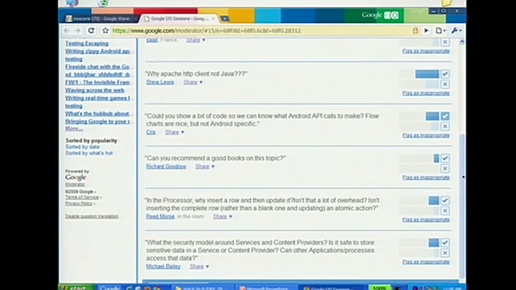The question regarding the Apache HTTP client versus Java, that's a very good question. I would simply advise that you use the Apache HTTP client because it has a more robust implementation. The URL connection type of HTTP transaction is not the most efficient implementation, and the way it terminates connections sometimes can have an adverse effect on the network. Let's leave it at that.